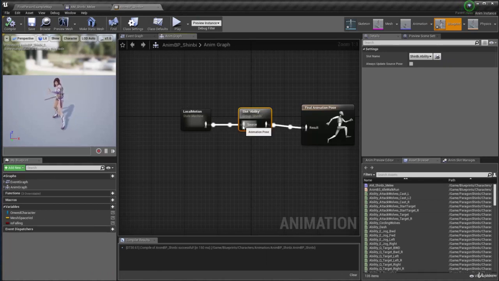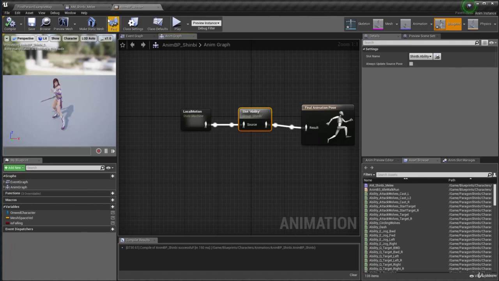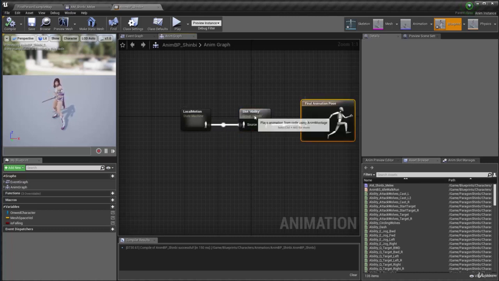So whatever is passed in will be overridden by the montage we're playing here, which is going to be this MeleeAttack animation. And when that animation is over, it's going to go back and say, okay, I have done with the animation, you can now pass through without being overridden. That's basically what this slot is. All right, compile and save that.